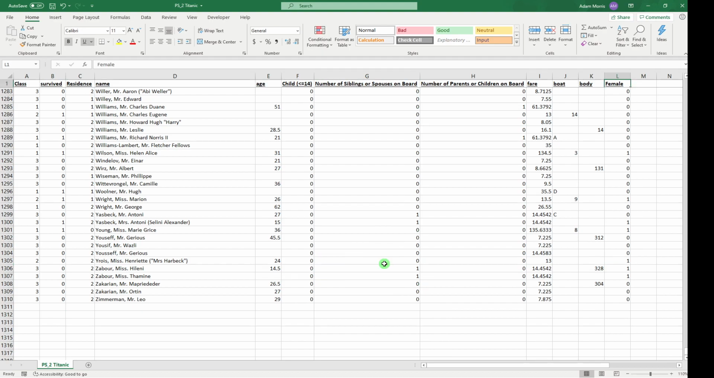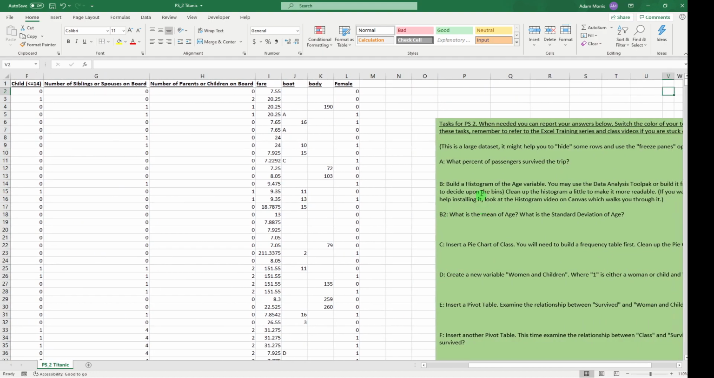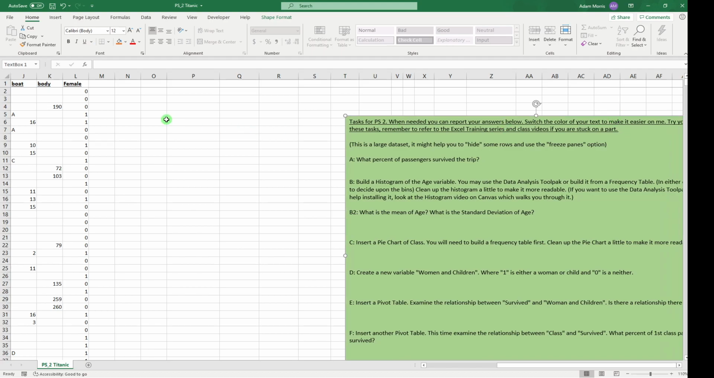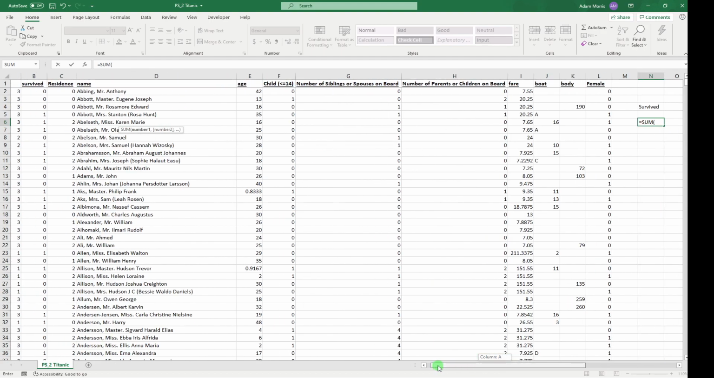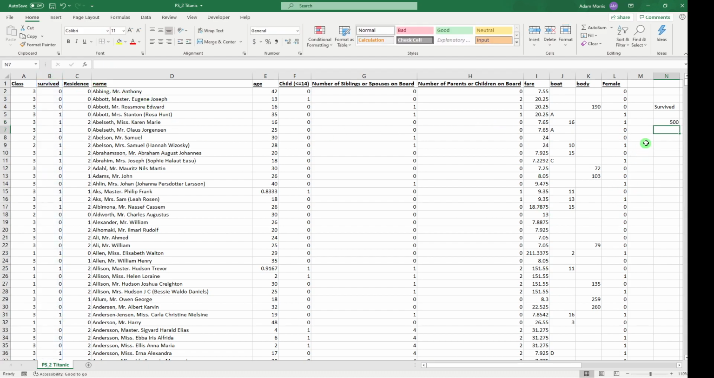Maybe I will jump up here though. And let's just build some of that stuff over here so we can see our tasks at the same time. So I want to know the percent of passengers that survived the trip. So a few different ways you could do this, right? And so I want to know how many survived. Because it's a dummy variable, right? It's a 1 or a 0. I can simply do a sum of survived. And that's going to tell me that 500 people survived.